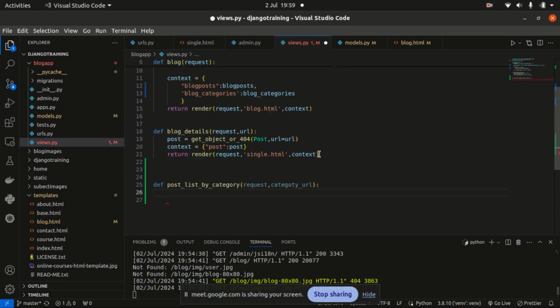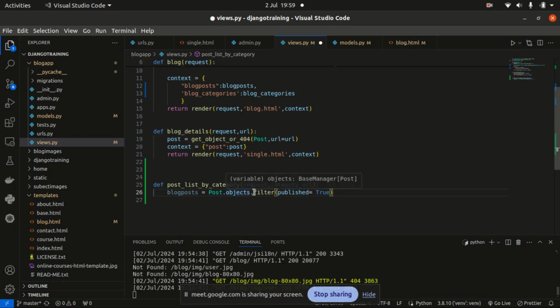So in here what I need to do is that I just need to copy paste that. But again, we do not need to fetch all the blog posts. What we only need to work with is that we'll be filtering. The first filter should be published equals to true. That's true. Then the next thing should be by category.